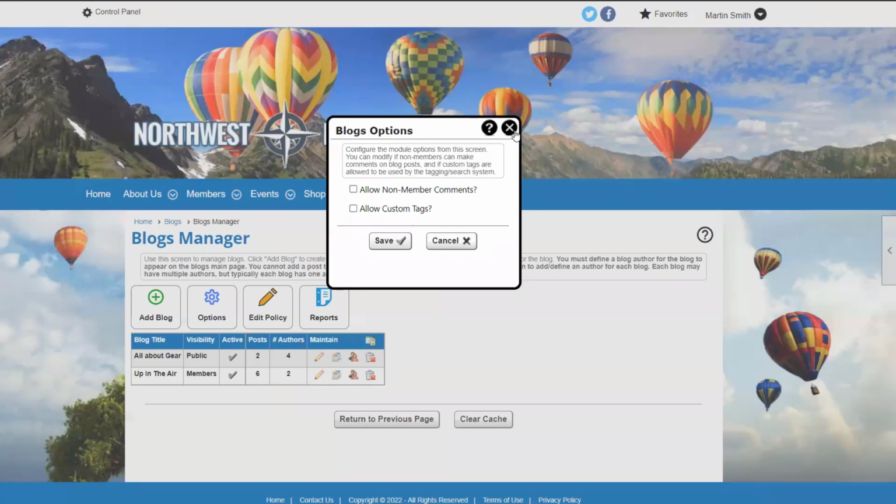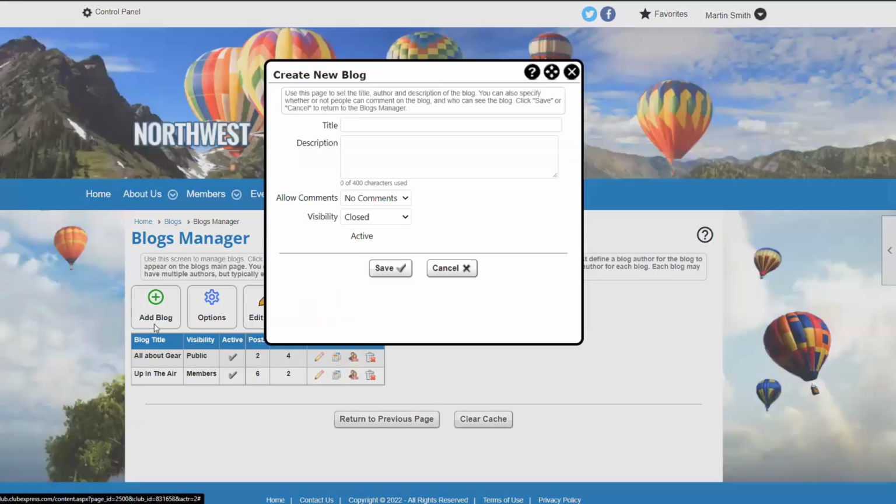When you're adding each individual blog, you're configuring the title and description, whether or not comments are going to be allowed. Now, you'll recall that in our options feature, we were determining whether or not comments would be turned on or off for non-members and whether or not those custom tags would be allowed. So when we're creating a new blog, we're determining whether or not those comments are going to be allowed and the visibility. This is also the same exact screen that we would see if we were editing an existing blog.